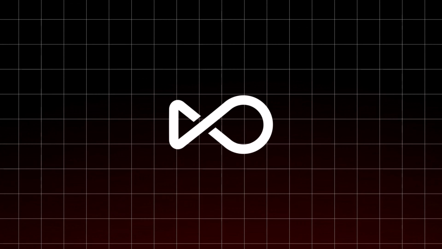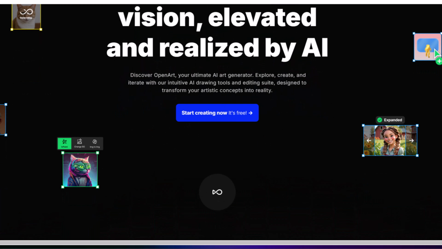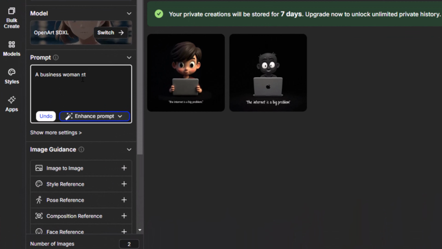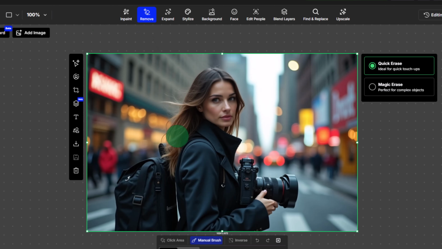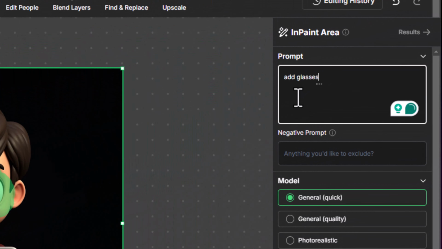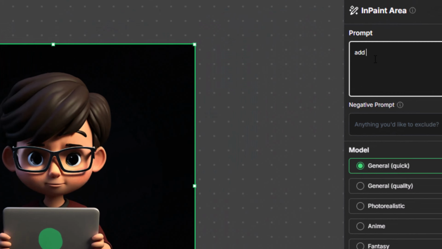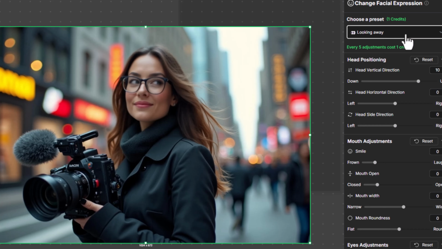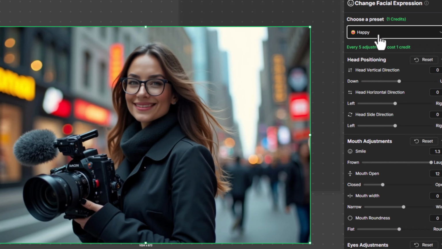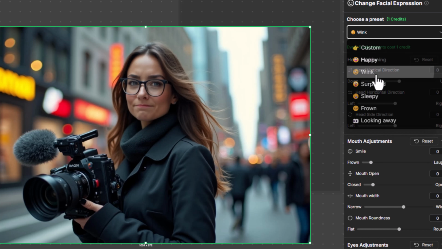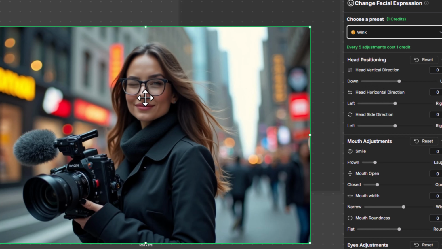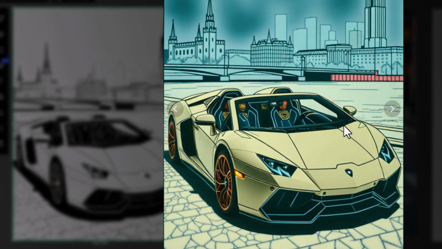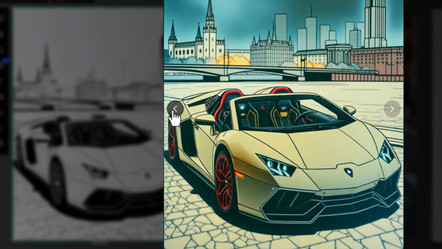With this single AI tool, you can unlock an incredible range of creative possibilities. It allows you to generate ultra-realistic images with hundreds of trained models. Add elements to images using simple prompts. Change facial expressions with presets. Stylize your sketches or photos into entirely new looks, and much more.